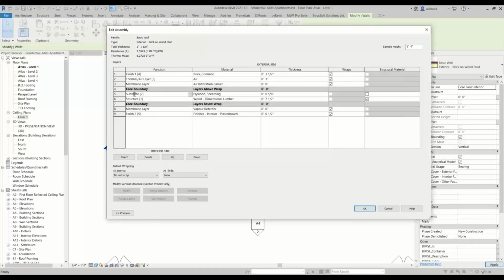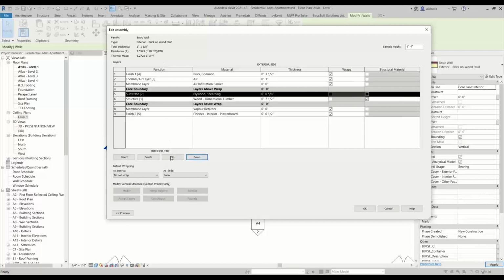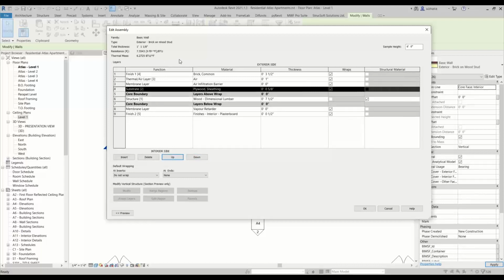And over here, you'll notice that we have the substrate inside our core boundary. So if I had set it to center line, it would have been the center line of 5/8 plus 7.5 inches, right? And then if I move the 5/8 out, it would basically take the 7.5 inches divided by 2, and again the interior face would move. Since we have set it to core face interior, I can just move this up. You'll notice nothing got adjusted in the total thickness. Even if I move it down, nothing got adjusted. Move it back up, nothing got adjusted. Okay, so that's something you should take a look at before you change or adjust your assembly for your walls.